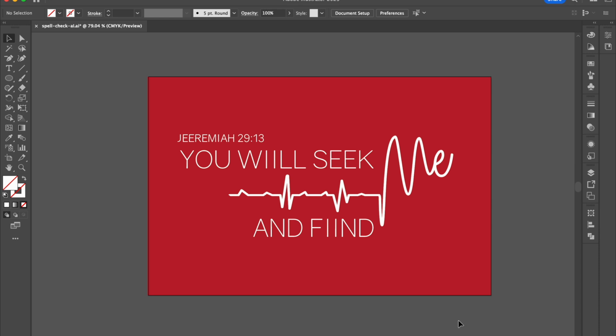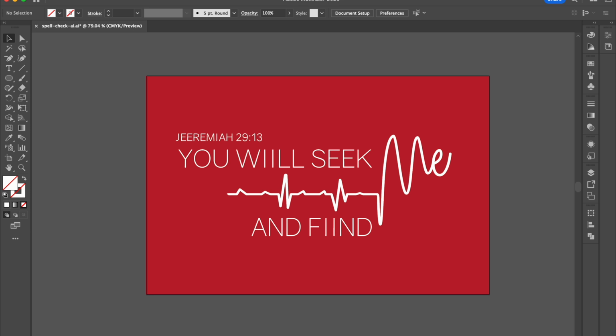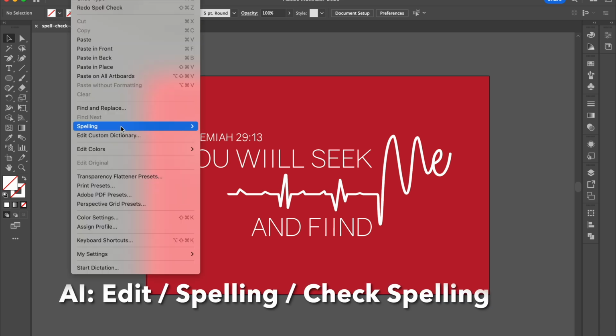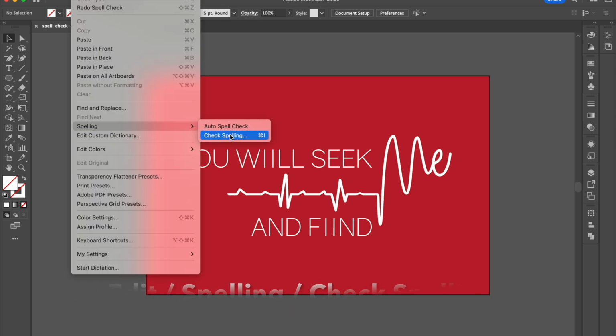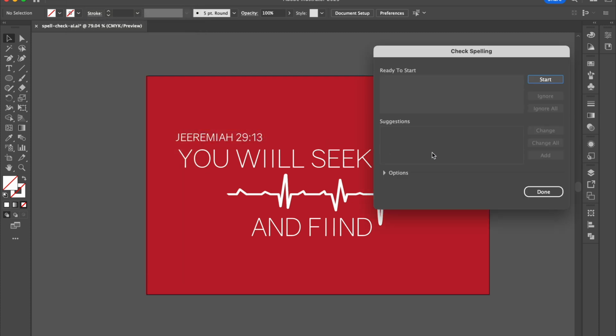All right, and lastly, we're going to be looking at Illustrator. This has a lot more similarities to InDesign. First of all, you're going to go to Edit and then Spelling, Check Spelling. So very, very similar path to InDesign. You can also do Command-I for that shortcut, which is the same one as InDesign.